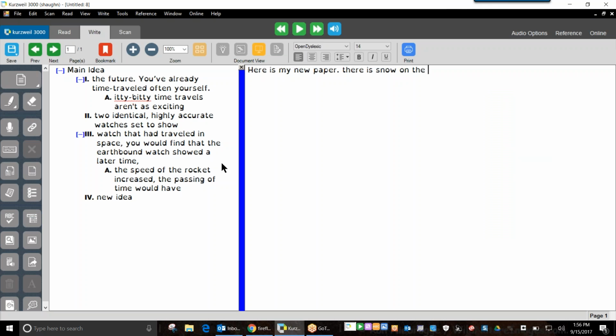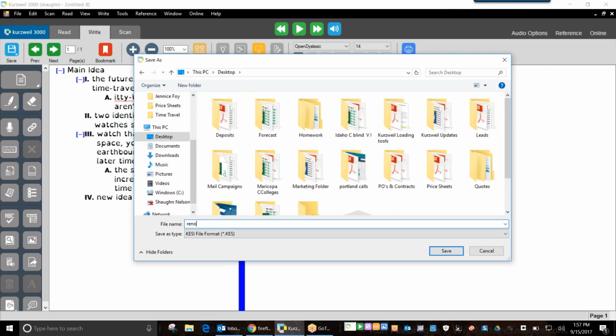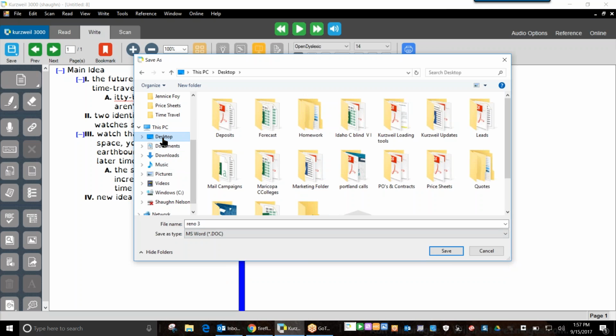But from this scenario, I have options. If I'm still working on my paper, I would simply save this to my library. If I'm finished with this, and this is now my paper, I can save this as a Word document. Notice it's a Kezi file, but I'm going to choose Word document. I'm like, what's the Kezi file? If I do this, I'll show you what it looks like.